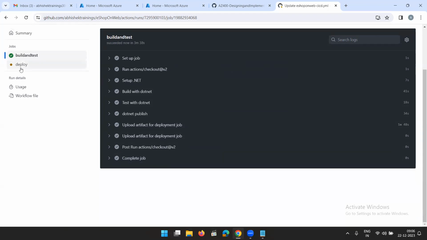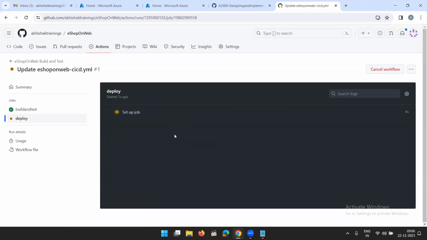Now you can see that after build and build is successful, now you can go to deploy. Now it is setting up a job over here to deploy.